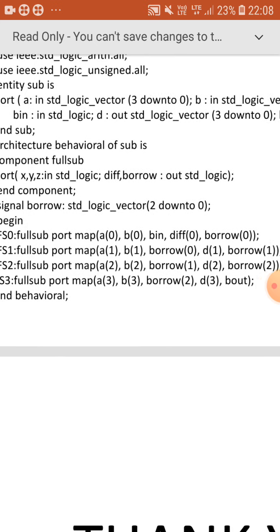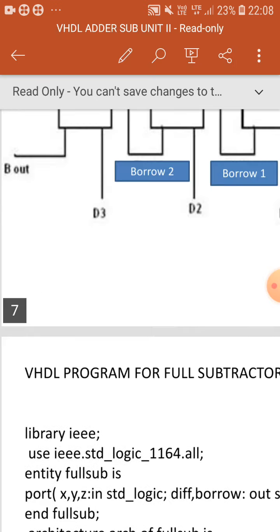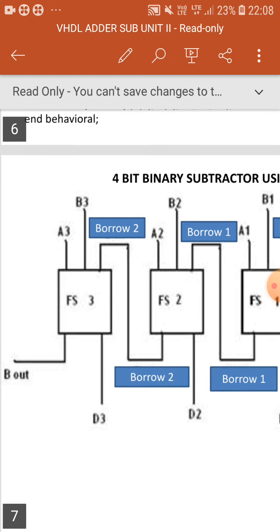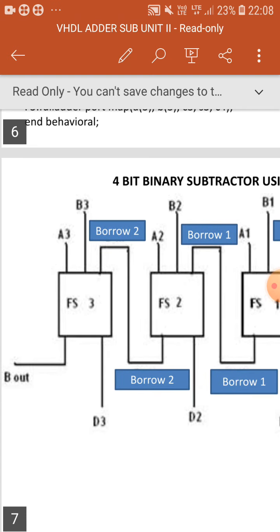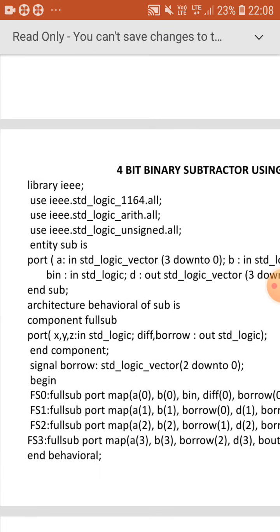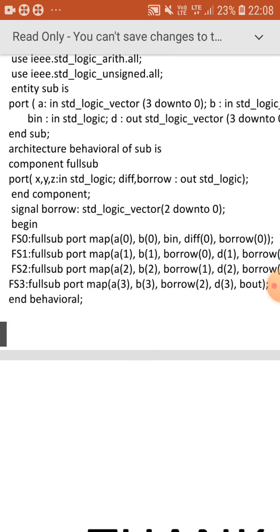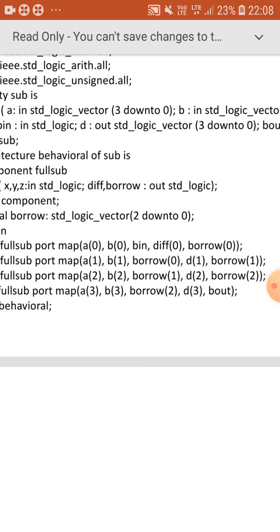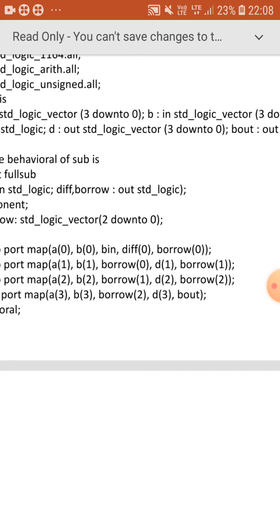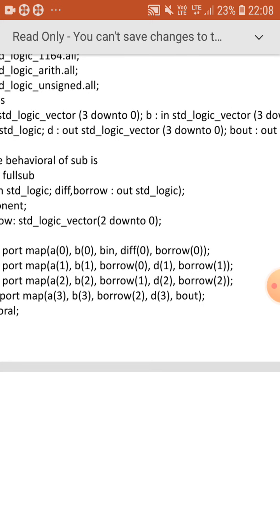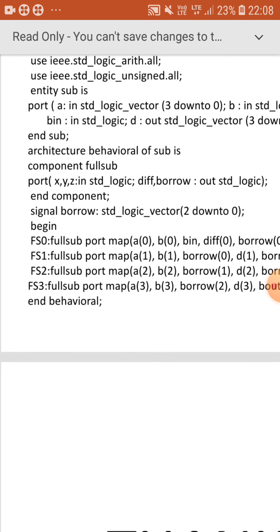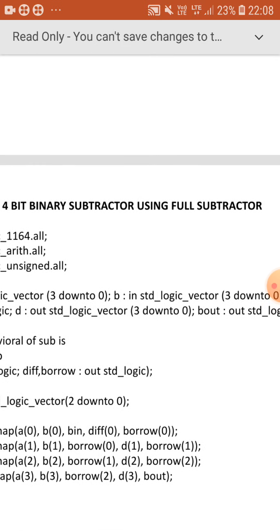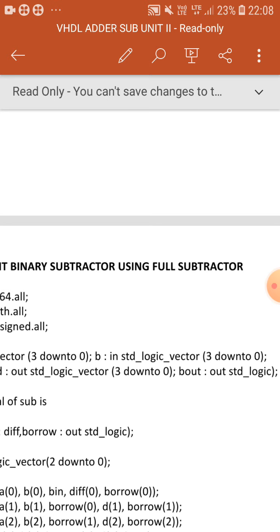are outputs. Okay, next I am calling the last full subtractor fs3. Okay, here a3, b3, borrow 2 are inputs, d3, b out are outputs. So fs3 colon full sub port map, a of 3, b of 3, borrow 2 are inputs, d of 3 and b out are outputs. Okay, this is the VHDL program for 4-bit binary subtractor using full subtractor in structural model.